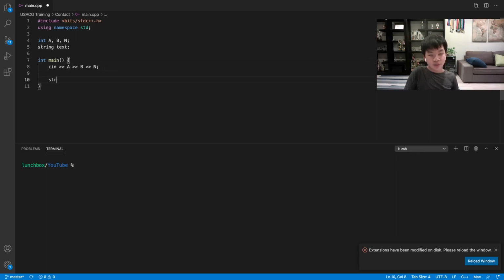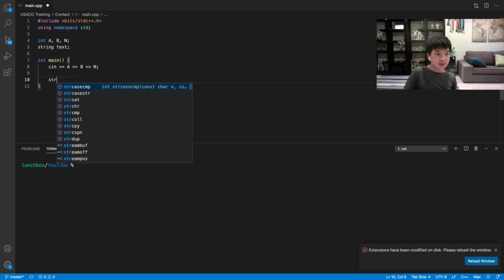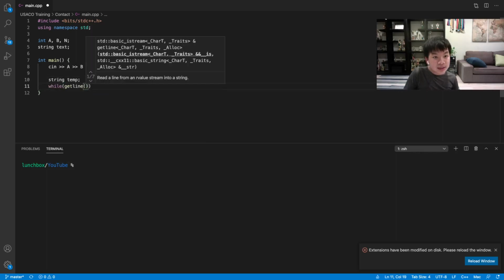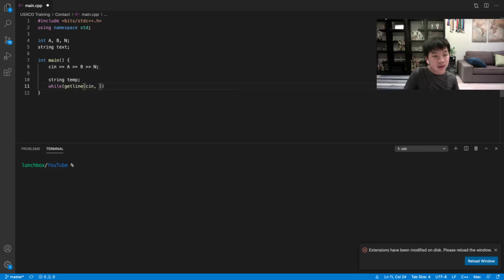So we can have our temporary strings because the text would actually come in many lines. So basically it would be string temp. So we're just going to do while getline, this would be cin, and this would be temp. We're just going to push our temp or our text, or basically update our text. So then that's our input, and we're going to generate the frequencies.